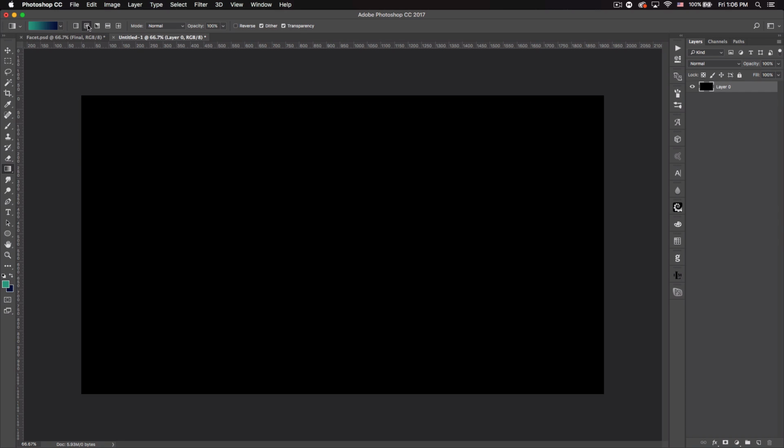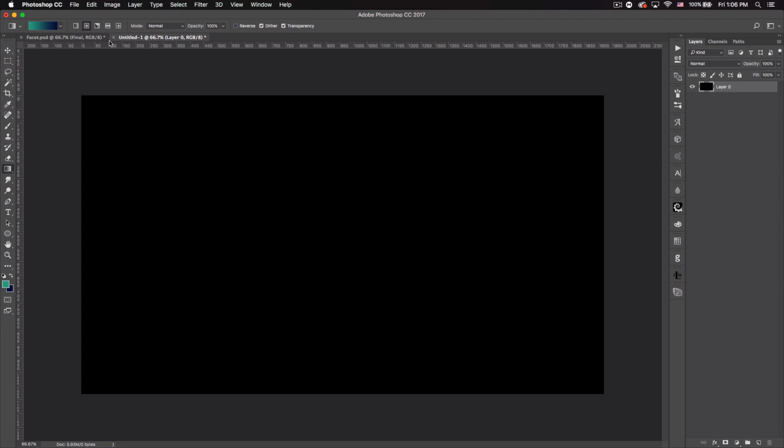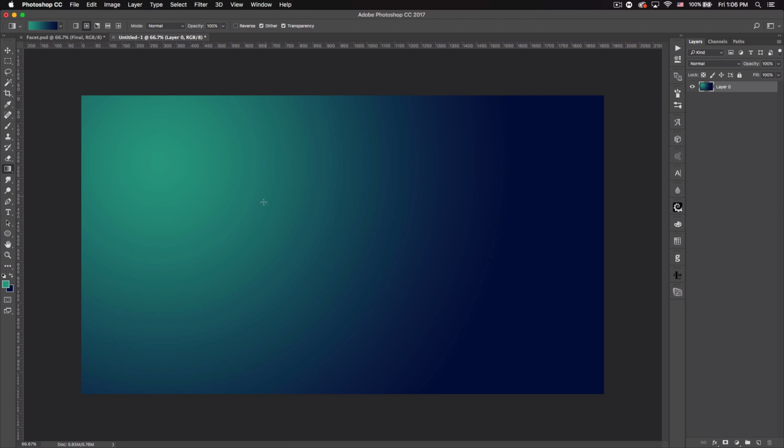Okay, and then you want to go ahead to the gradient tool. Make sure it is radial. You can also do linear if you want. Then make sure you have those two colors selected. You probably want to go green to blue, because I think the green as the circular part looks a lot better than the blue. So I'm going to go from the top left to the bottom right like so, and create something like that. If there's too much of one color, you can just keep clicking and dragging until you get something that looks pretty good. But I think this is pretty alright.